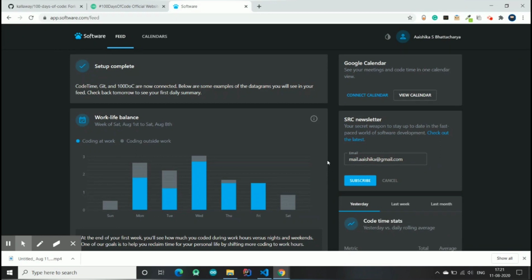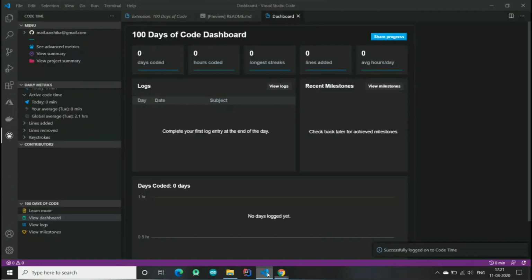After successfully logging in, you will be redirected to this page which says Setup Complete. You will get a notification in VS Code which reads Successfully logged into CodeTime. Using this extension, you can easily track your progress and share updates over Twitter.